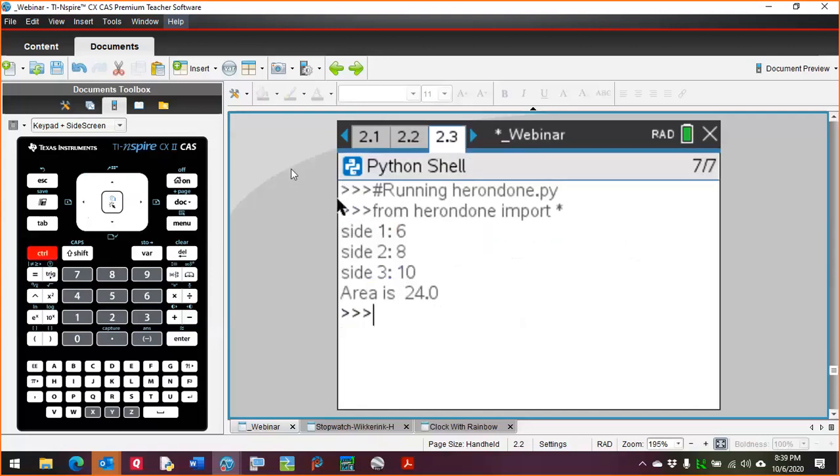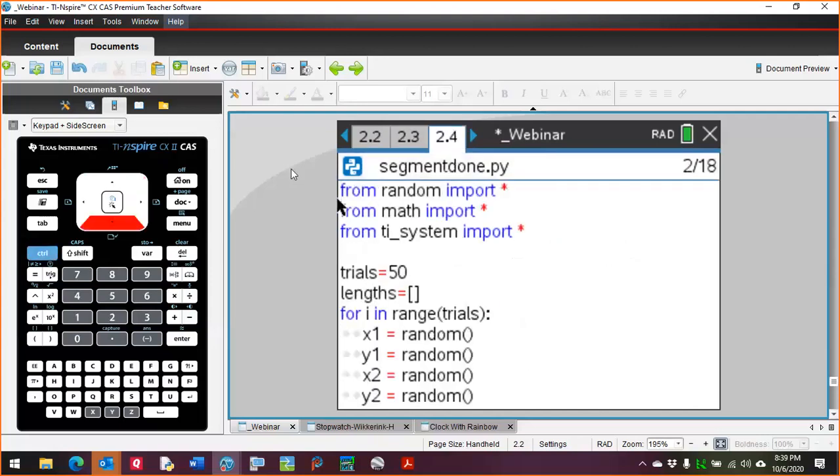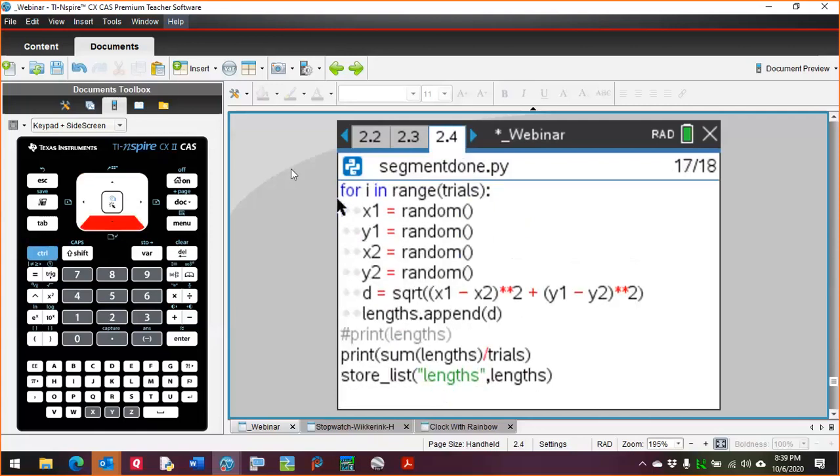Steve's program is next, and it's what he wrote earlier, only he has trials equal 50 here, and it does the same thing that he was doing earlier.